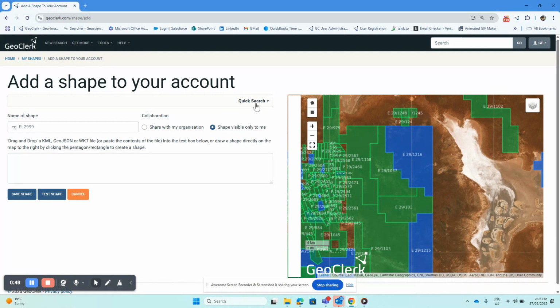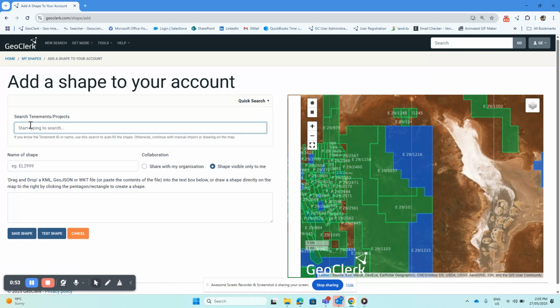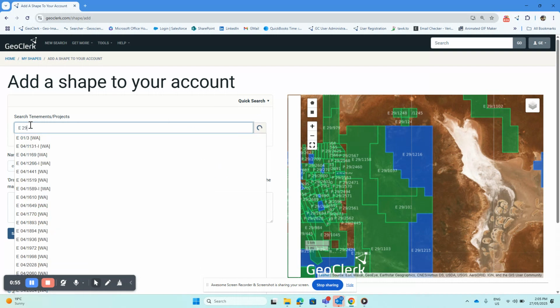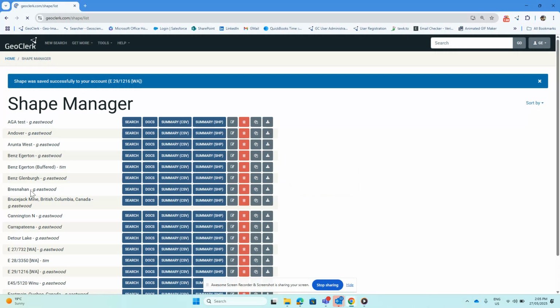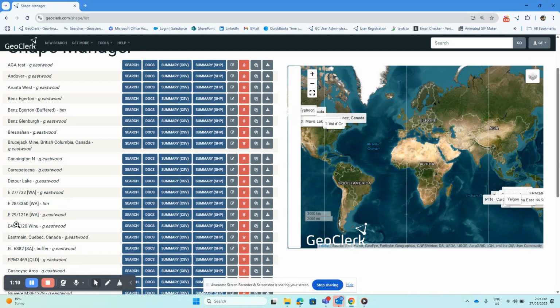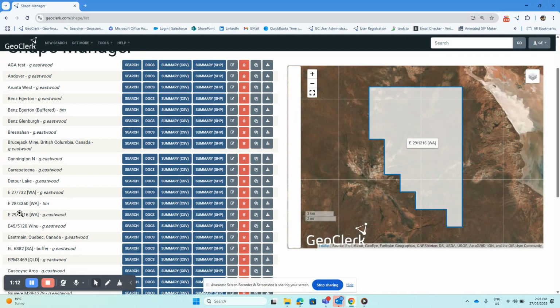The quickest way to get the tenement into GeoClerk now is just to click Quicksearch and start typing the tenement name. So 29/1216, there it is. So it populates those coordinates into the box. I'm going to share that with my organization so anyone else in the company can also look across it. Click Save Shape, and there it is in my list, E29-1216.